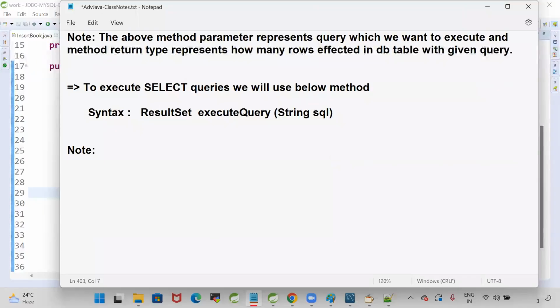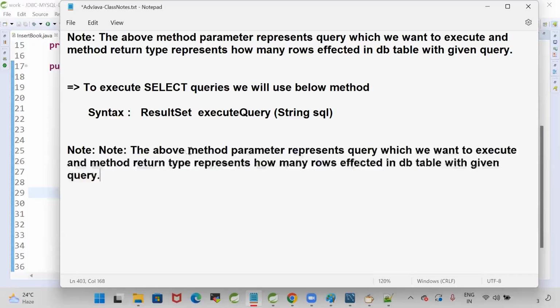To execute select queries, we will use the below method. That is, ResultSet is the return type, method name is executeQuery, parameter is a query. The method parameter represents which query we want to execute, and the method return type represents records returned by the select query. Note this.